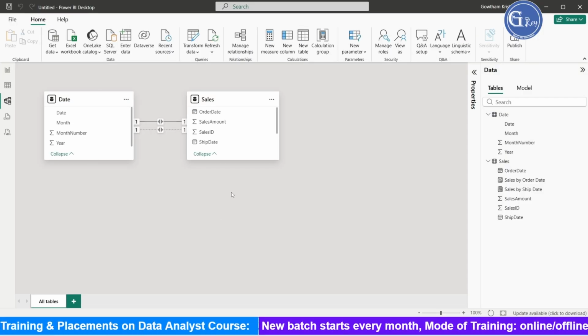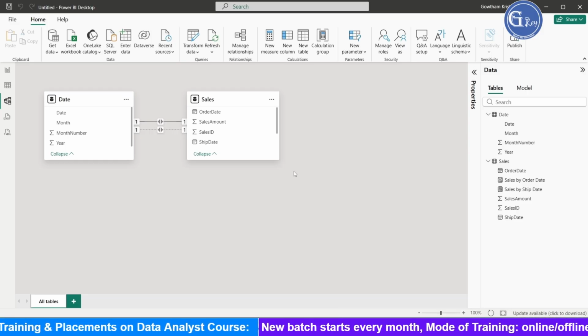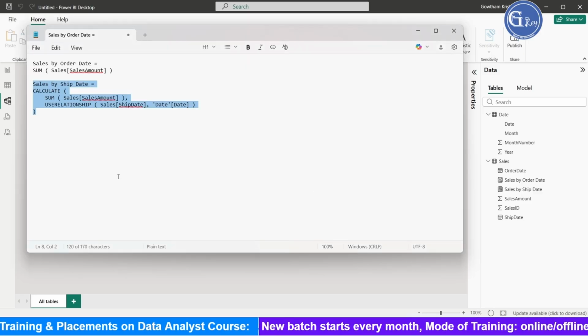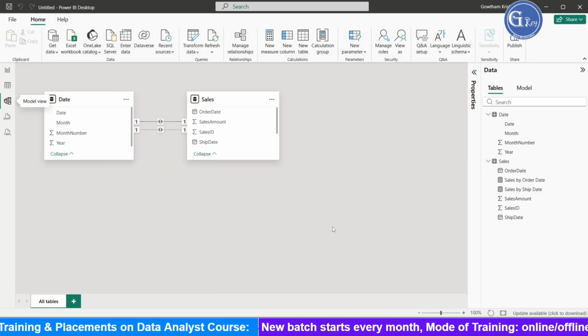I think you got some idea. I'll be keeping these Excel sheets in the description for your practical purposes. You can use them as well as these DAX functions also.